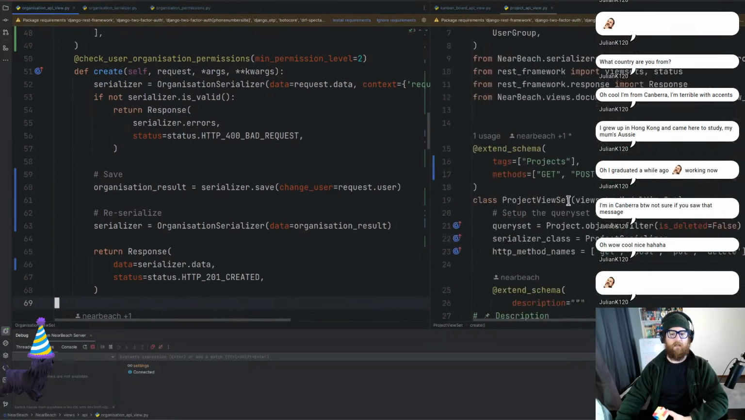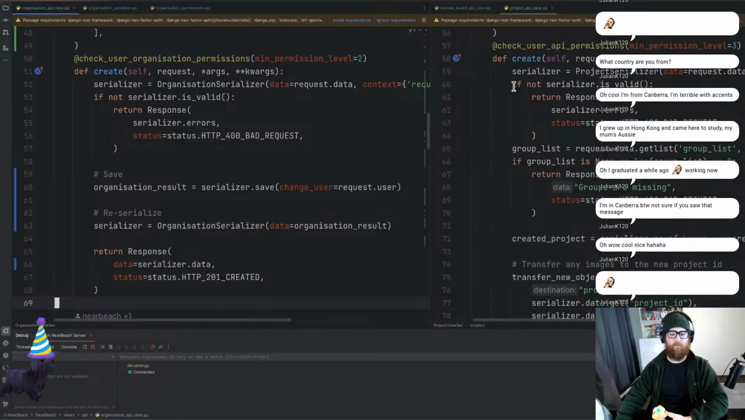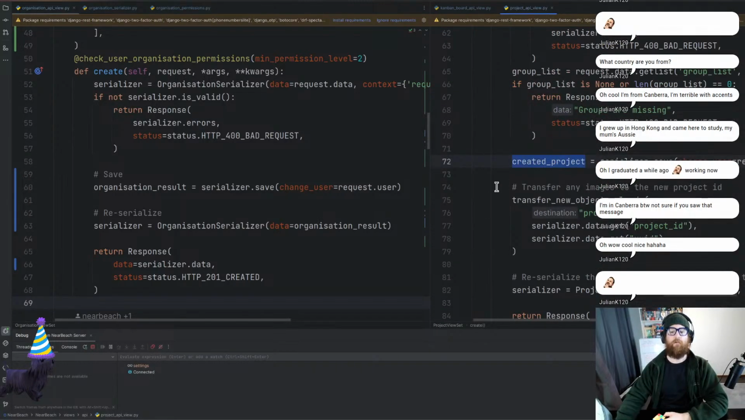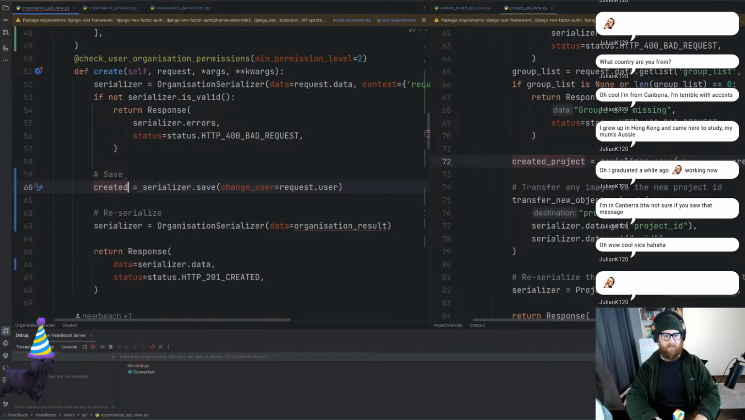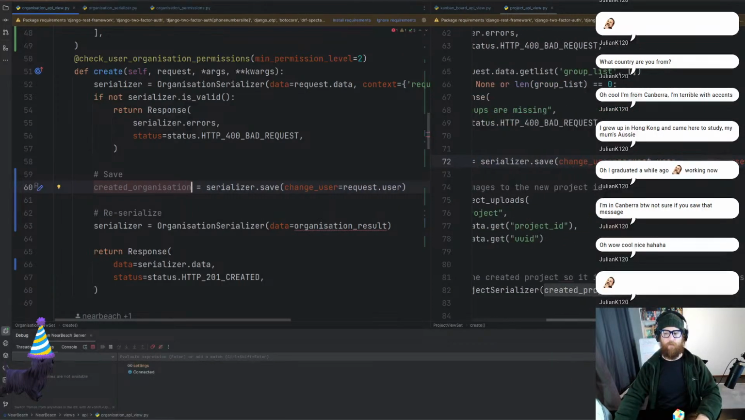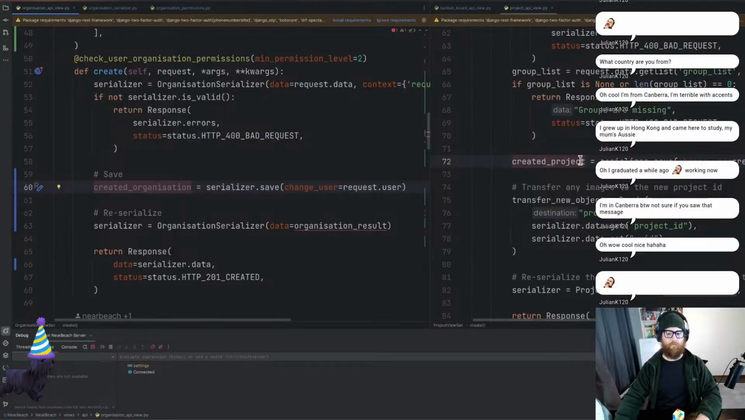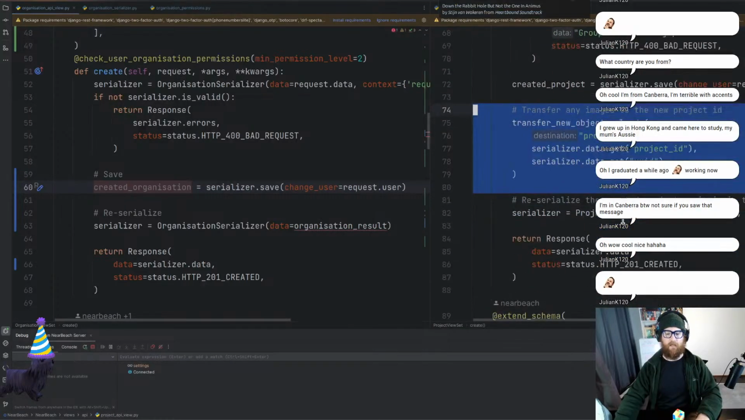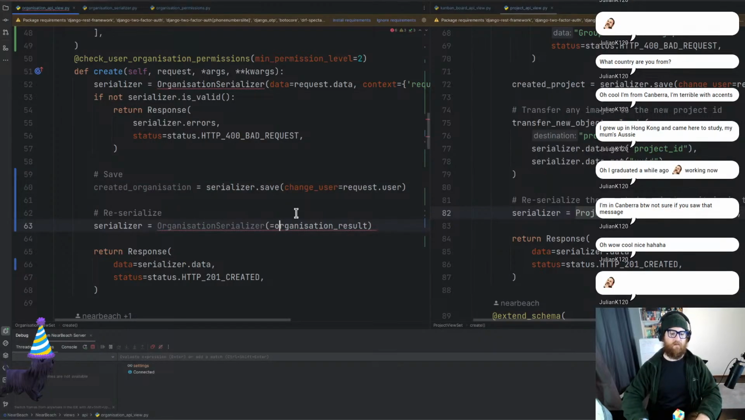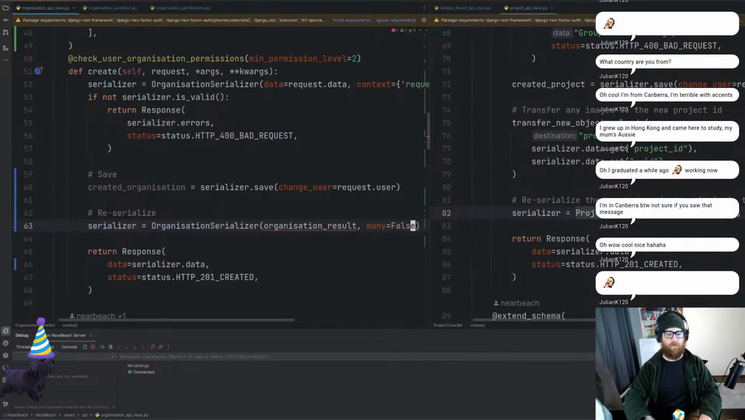We go into here. I am going to have a look at the create. So we create project. So I'm going to also do the same thing here. I'm going to call this created organization. Serializer.save. We pass through the data we want. We don't need to worry about translation or anything like that. And then organization serializers. Okay, I don't need to do that. Many equals false. I'm just putting that in to be verbose. That is created organization. Easy done.